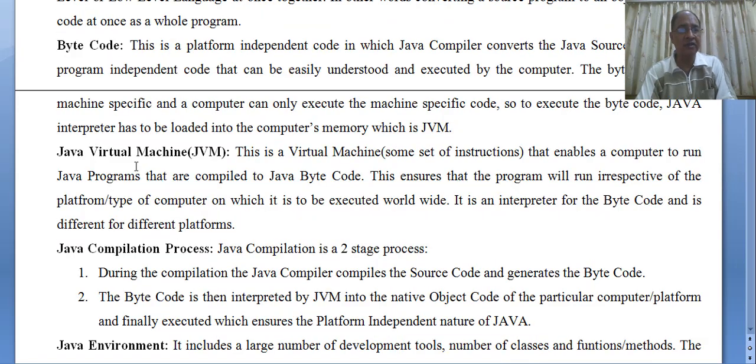Further, we will understand this concept when the Java Virtual Machine concept is clear. First, we will understand what the Java Virtual Machine, JVM, is. This is a virtual machine, some set of instructions that enables a computer to run Java programs that are compiled to Java bytecode. This ensures that the program will run irrespective of the platform type of computer on which it is to be executed worldwide. It is an interpreter for the bytecode and is different for different platforms. Now this Java Virtual Machine makes sure that the bytecode which it receives gets converted into the native machine code. So this is actually a program which converts the bytecode into the native machine on which the program is being run.